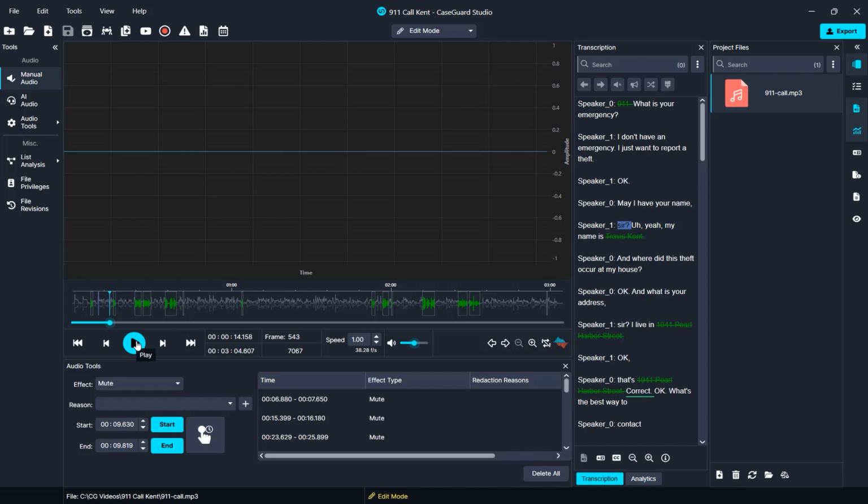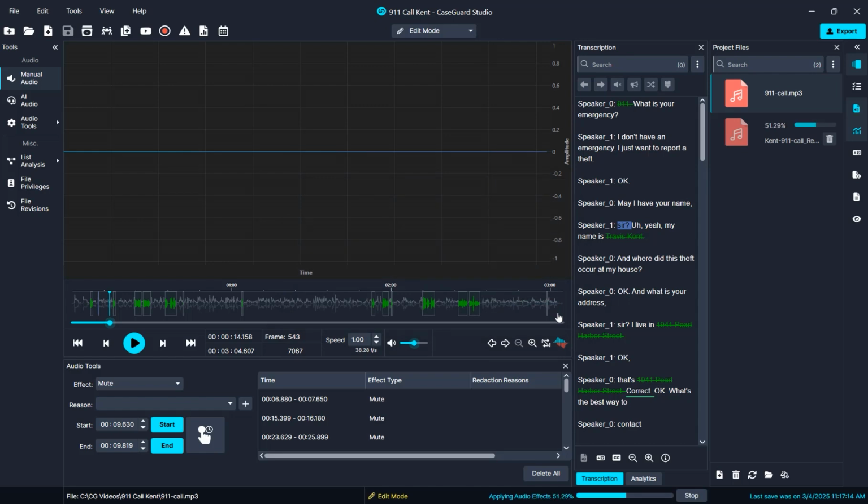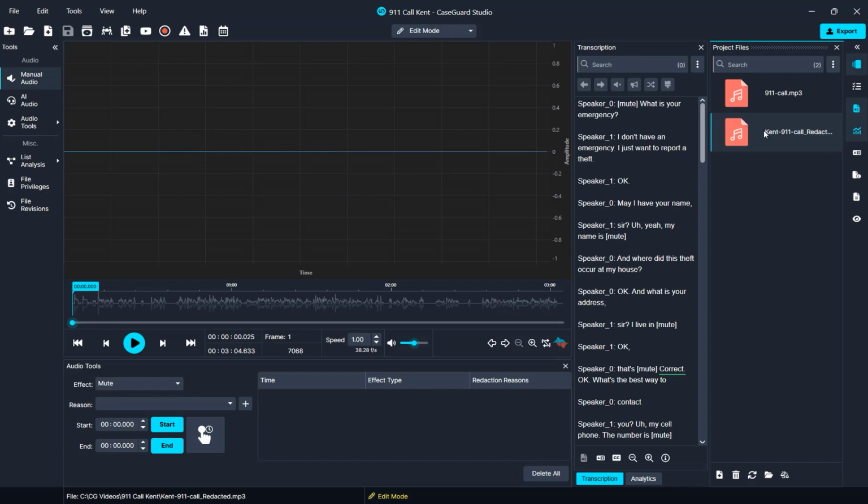My transcription is accurate. All my PII was detected. So now I can just go ahead and click Export. I'm going to make sure I name it something descriptive and click Export. Now you can see in my transcription, all my PII has been replaced with this mute.